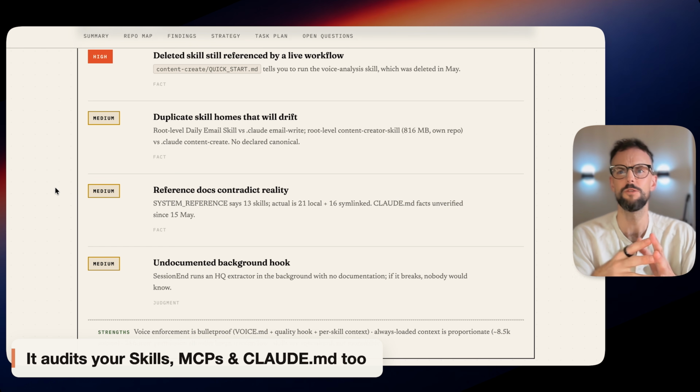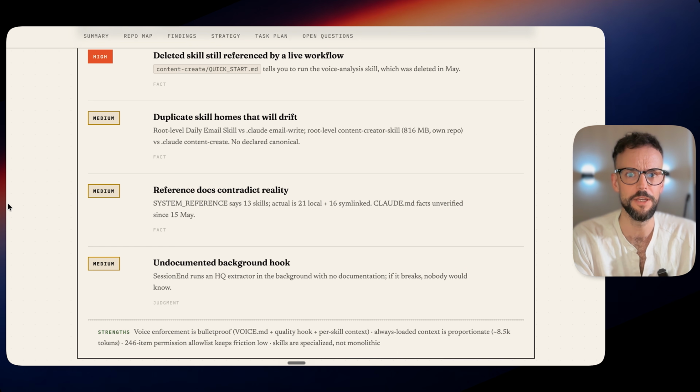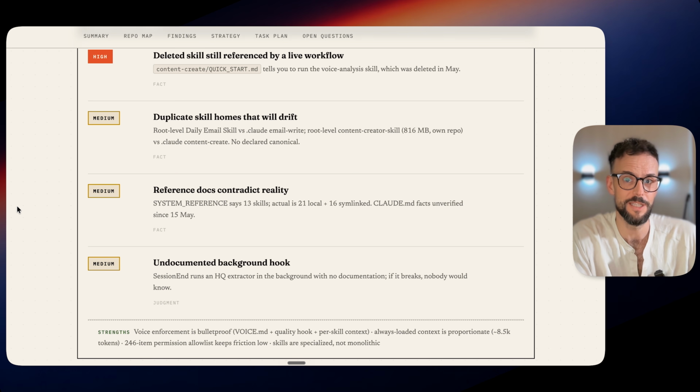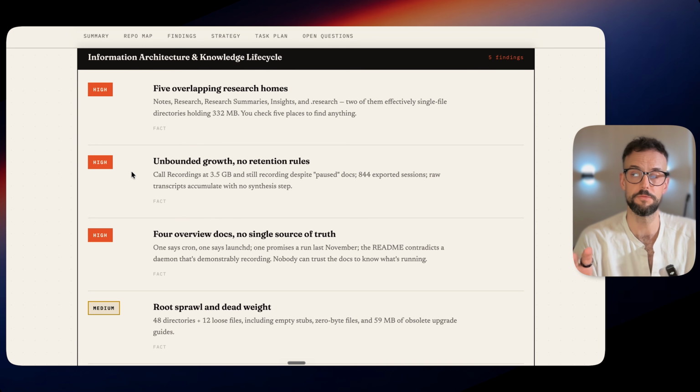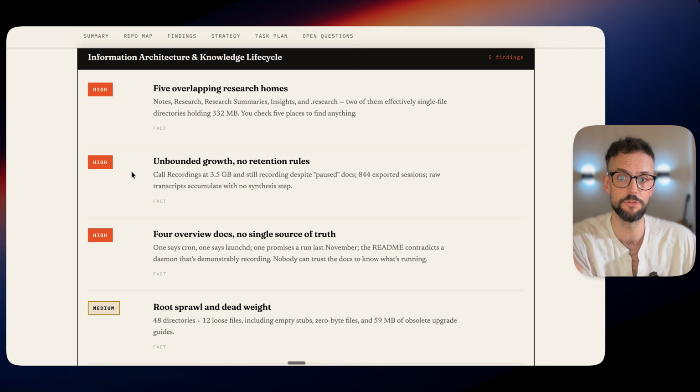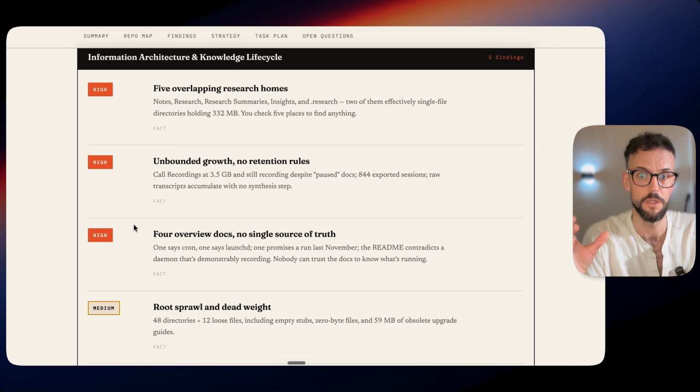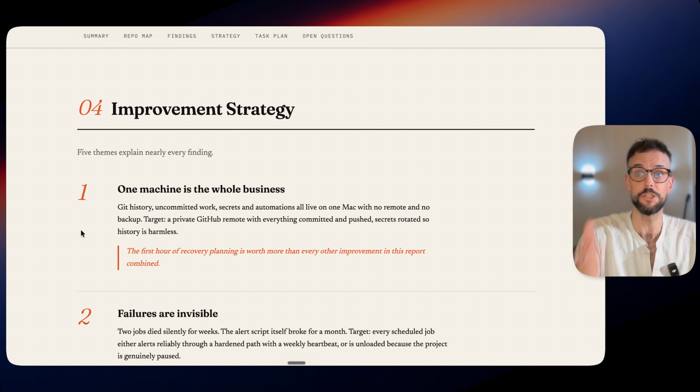And it's going to check that your Claude MD file is up to date and accurate. If you're not refreshing that on, I would say, a weekly basis, then it's going to be important to check that. We've got information architecture and knowledge lifecycle. So this is really important to figure out what is the single source of truth for specific folders and projects that you're working on.